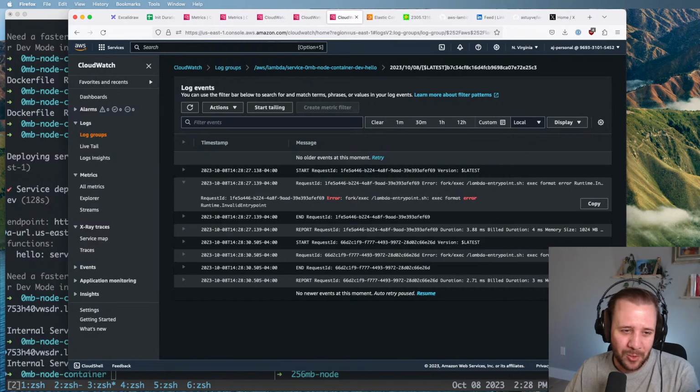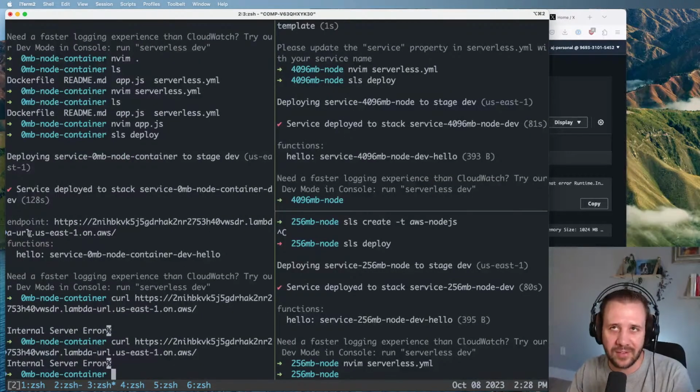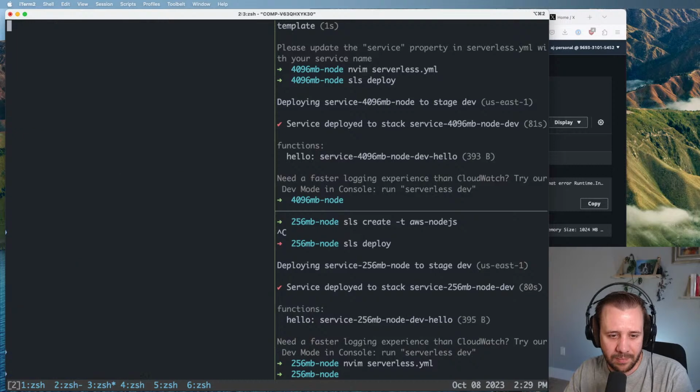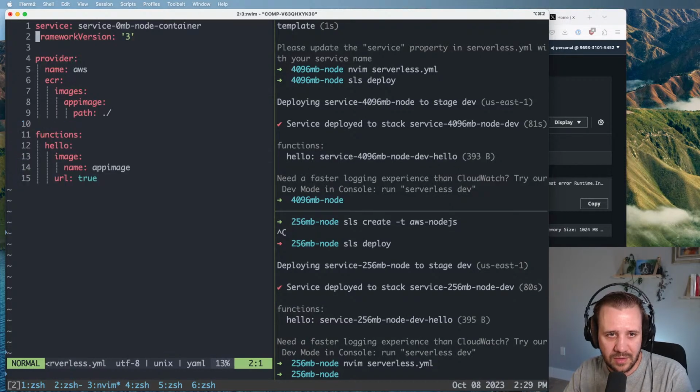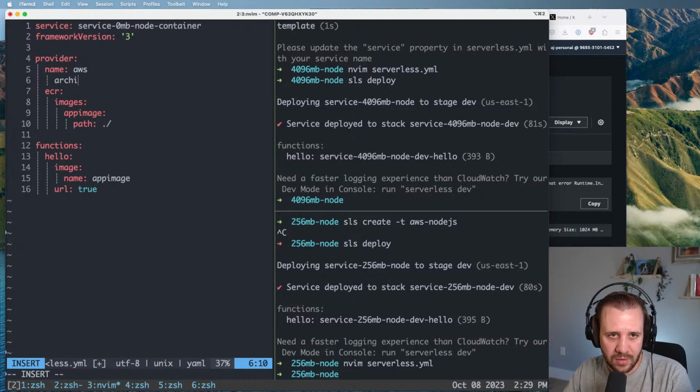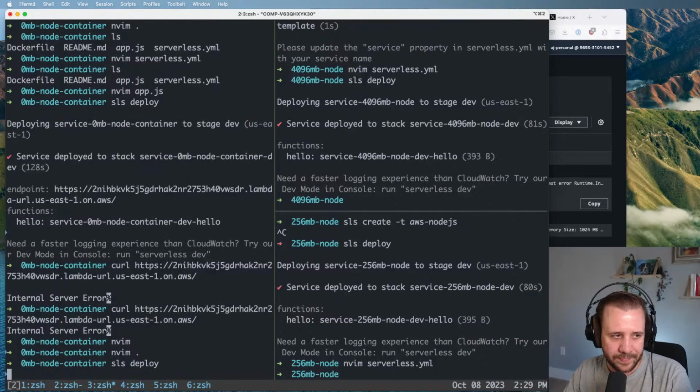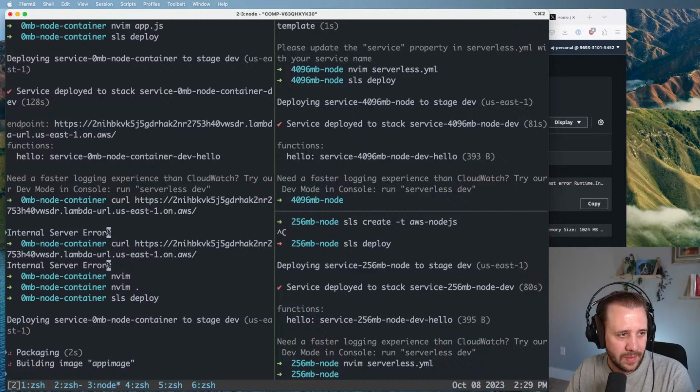I am on an M1 MacBook, and this is complaining because I've tagged and uploaded an ARM64 container image and am running it in an x86 Lambda function, so of course it's going to fail. Let's try this again, shall we? Yeah, that gets me every time.